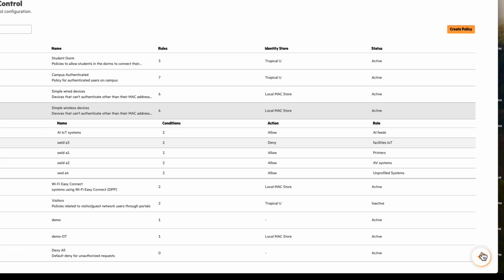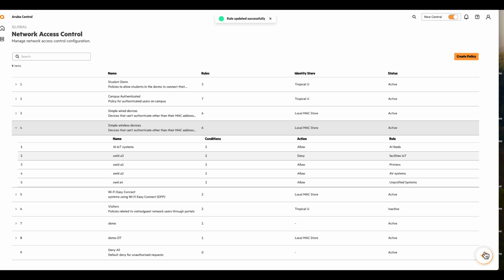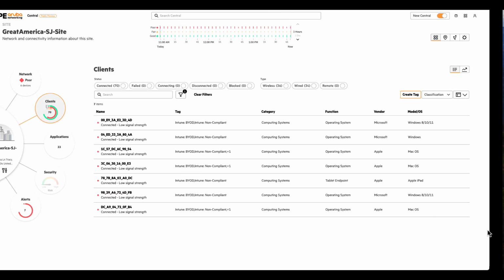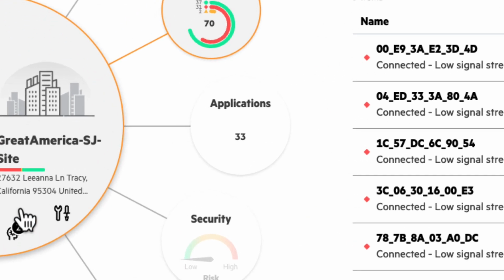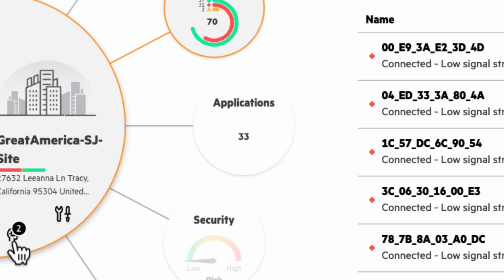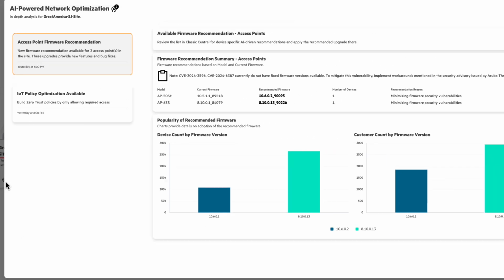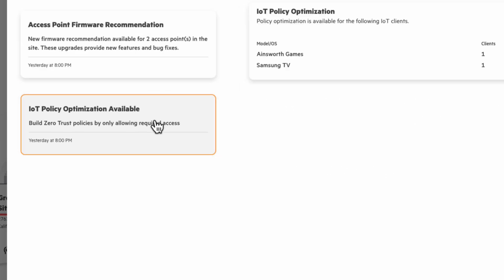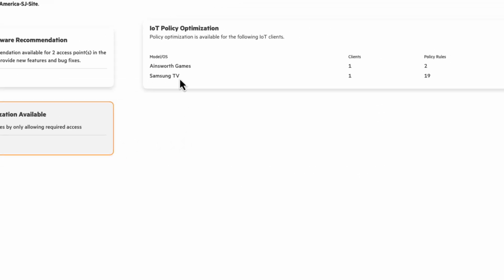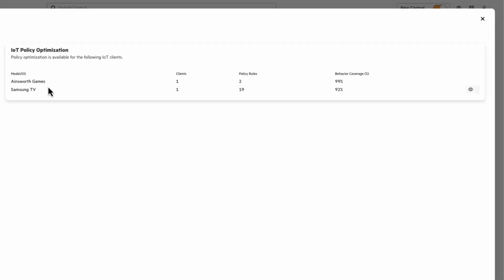One challenge that a lot of network admins have is not only not knowing what endpoints are on the network, but how much access to give them once they're on the network. To make this simple, New Central will now start suggesting policies as part of our insights. When you look at the sun in our solar system view and click on this gear icon, you'll see we're now recommending policy optimizations. In this case, we're recommending policy optimizations for a couple of different IoT devices.